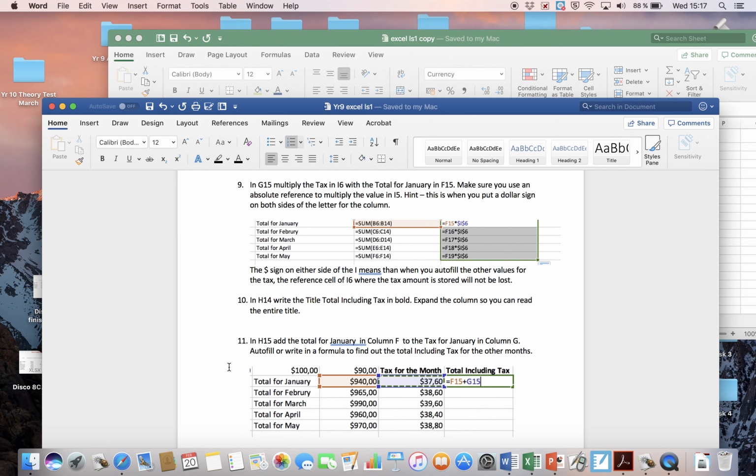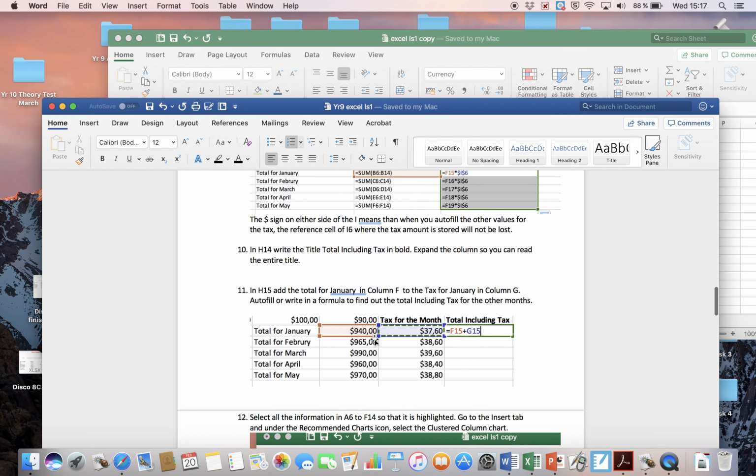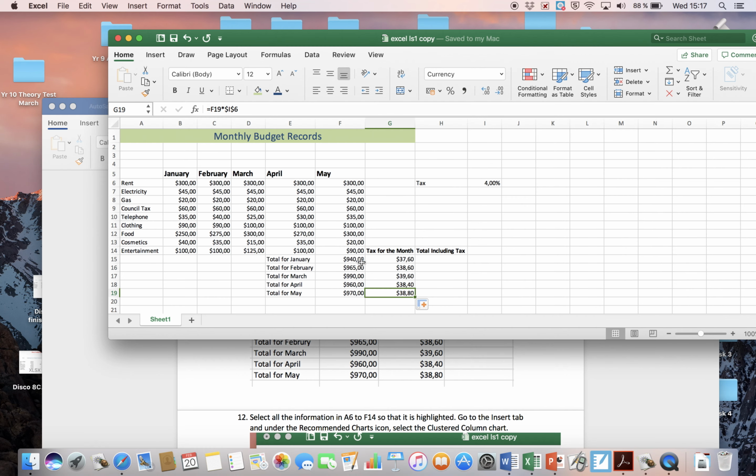Okay, the next thing I want to do is add my total for January and the tax I'm going to pay so that I get the total including tax. Very, very simple. Once again, all my formulas begin with equals, and I simply want to add whatever's in F15 to G15. Okay, if I hit enter, there we go. So that's my total. All I did was I added this cell G15 to this cell F15. And you can see that up here: equals F15 plus G15.